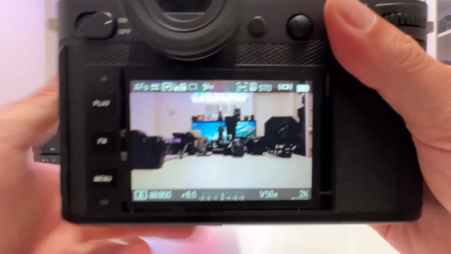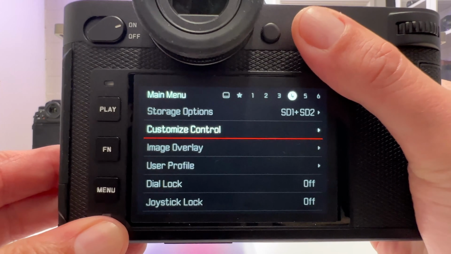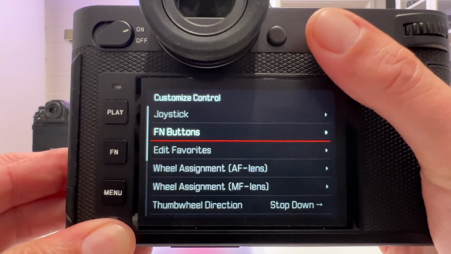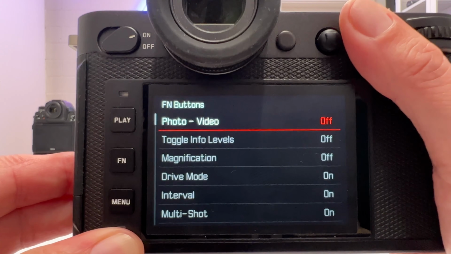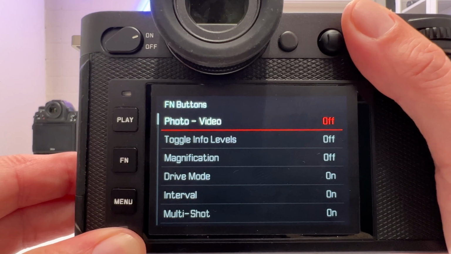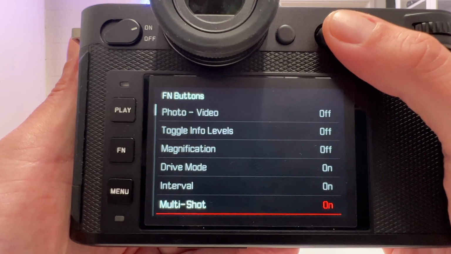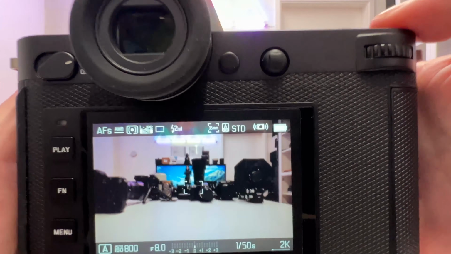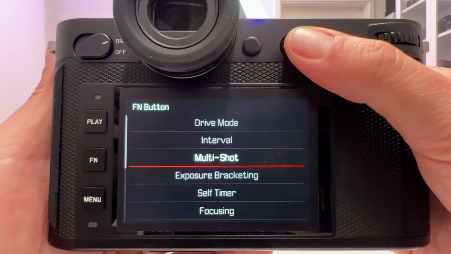And I'm going to show that quickly. So if we go here to the menu, and then we go to customize control, and then in customize control we have function buttons. And here I can now, in the same way as on my favorite selection, toggle on and off what I want to have. So let's have a look here. I have toggled on drive mode, interval, multi-shot, and so on. And if I press and hold that button, that's exactly what I can choose to be assigned to that function button.